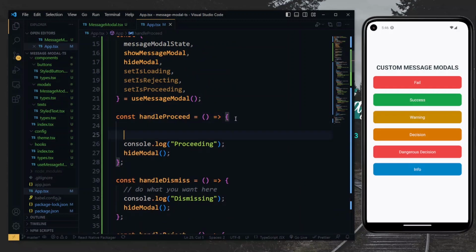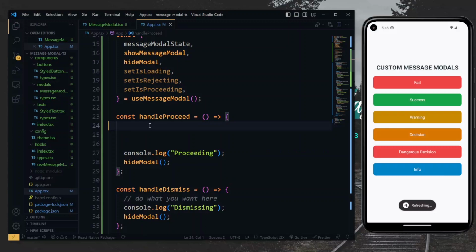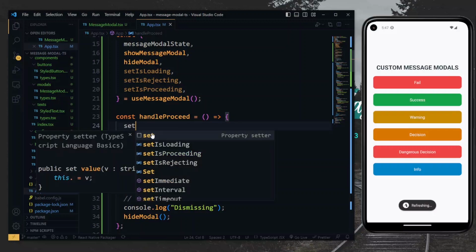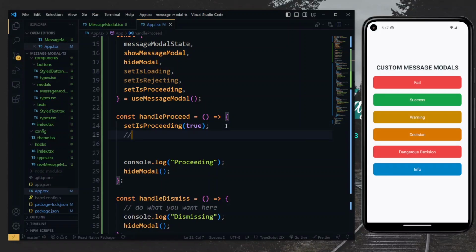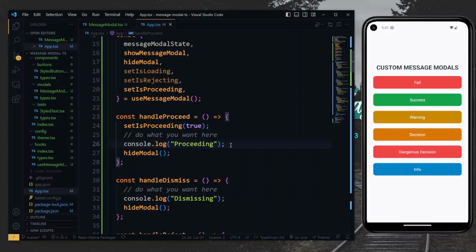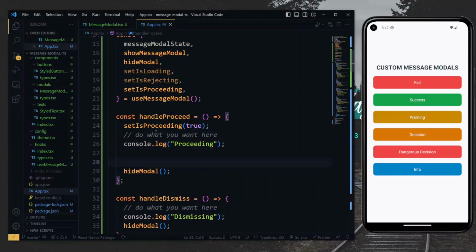Now in this function, we'll make a typical API call once again. So at the start of the function, we will set isProceeding to true. So over here, we set isProceeding to true. And then after this, we'll do whatever we want to do here. This will typically include the call to the backend API. And then once we are done with this, we have to set this property back to false. So that will be after the API call has been completed.